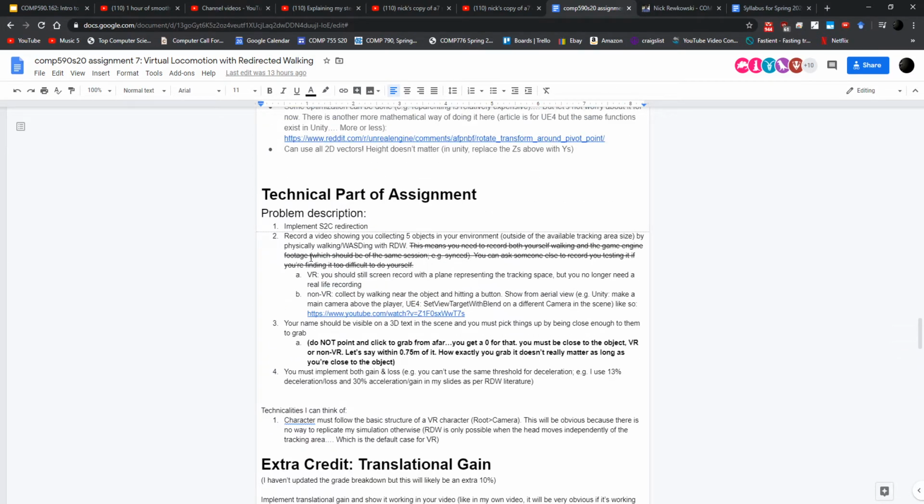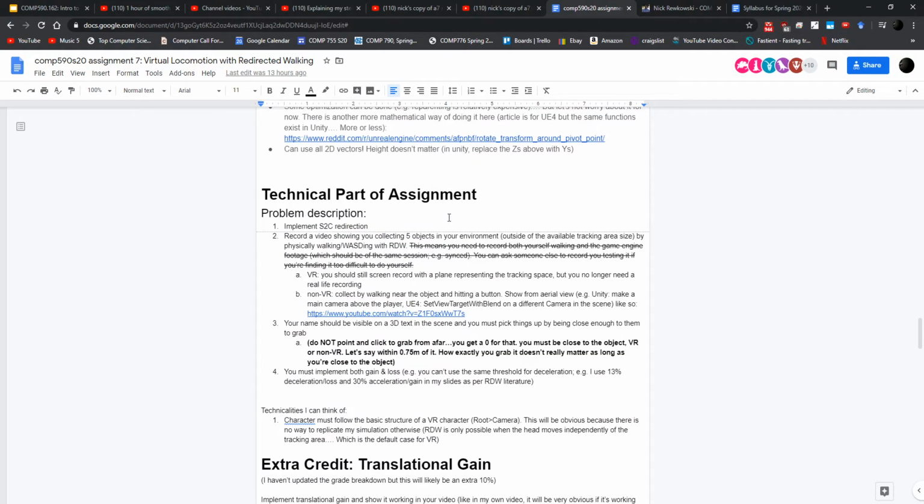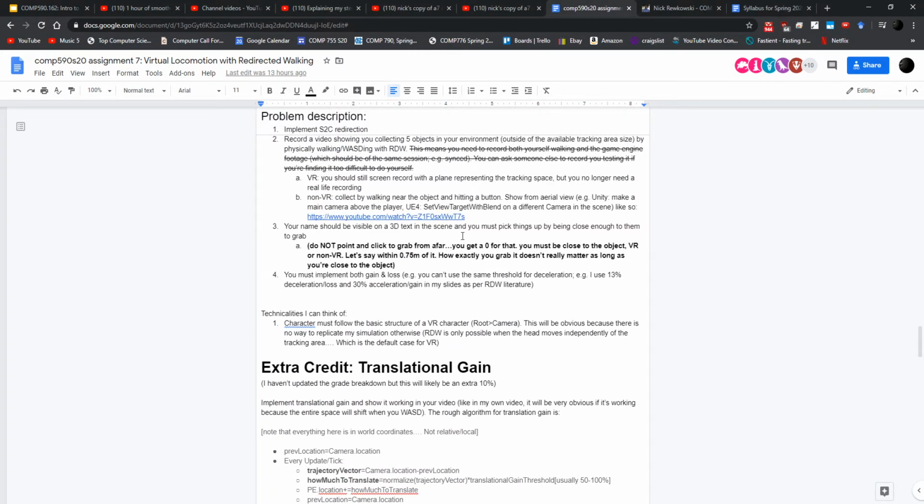I'm going to modify the grade breakdown so that it's not based on grabbing people and doing your study. I'll just give you the data. I made some instructions on what to submit specifically for the non-VR people. For the VR people, nothing has really changed.